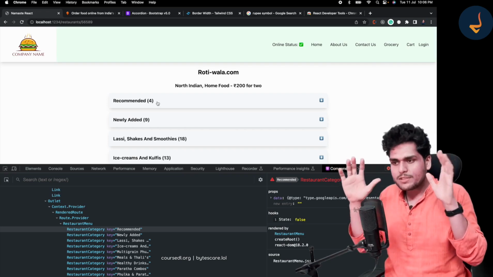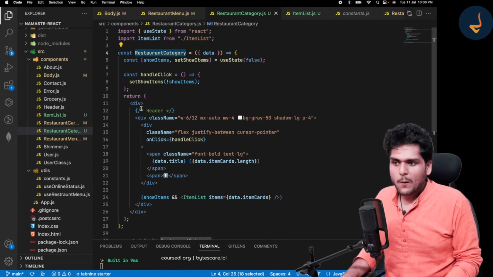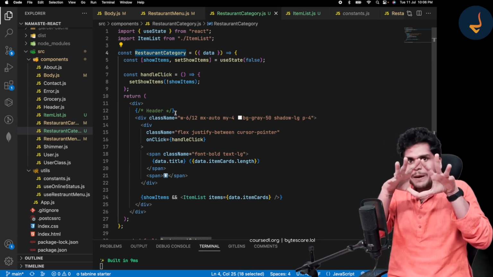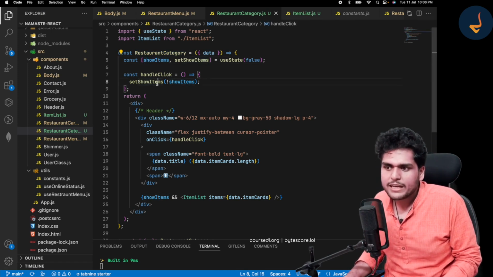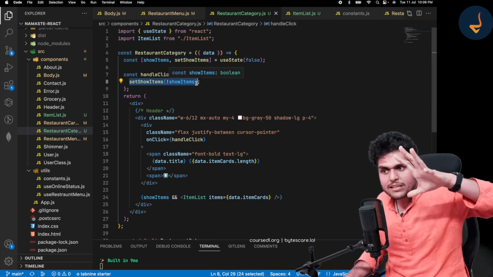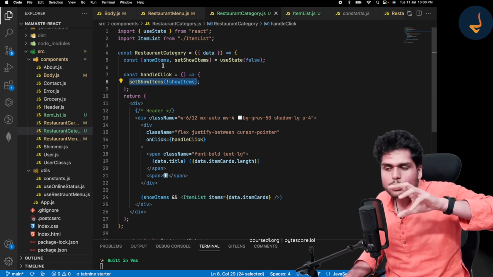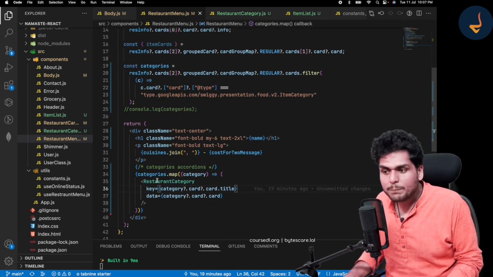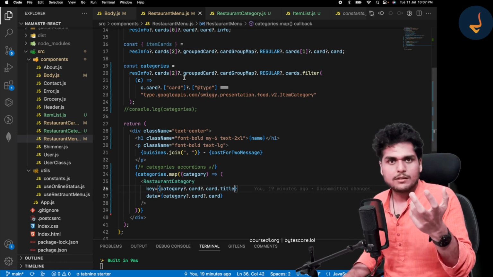Now it will be very confusing. I'll tell you right now. Let me recap it once again. Right now, this restaurant category has the power to show and expand its item list. It is doing the set show items over here. But I don't want to give this power to restaurant category. I want to give the power of show and expand to restaurant menu now, to the parent.